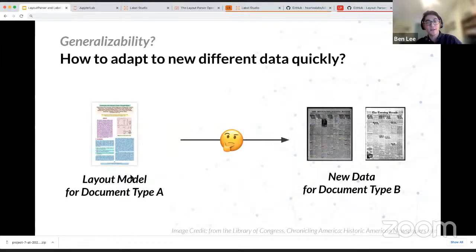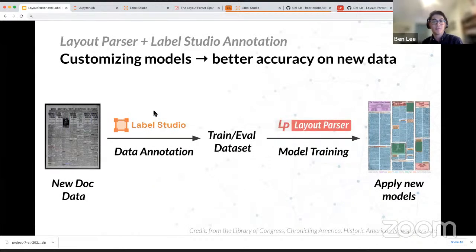And so generally speaking here in the context of LayoutParser, and this I should say more generally in the demo, the idea is we're going to start with some new document data. We can use Label Studio to go ahead and annotate some data to produce a training and evaluation data set. Then we can shift over to using LayoutParser to do some model training or fine tuning. And then we can lastly apply those new models to whatever corpus we're interested in.